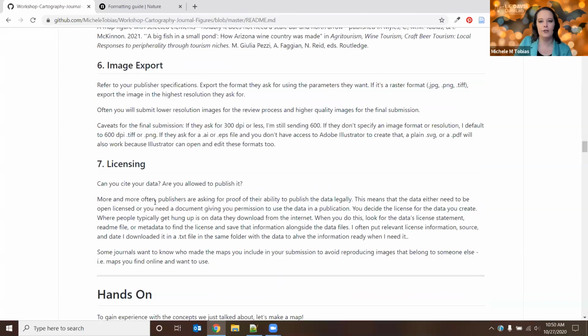Last couple of things, image export. Again, your publisher specs will tell you what this should be. And you may have two processes. So you may have the one initial submission where you submit lower quality pictures. And then when you get to the final submission, once it's been accepted, you'll submit higher quality. So don't lose your project file, because otherwise you'll have to recreate this. So definitely set this up with a plan to be able to come back to this as needed to export higher quality stuff.